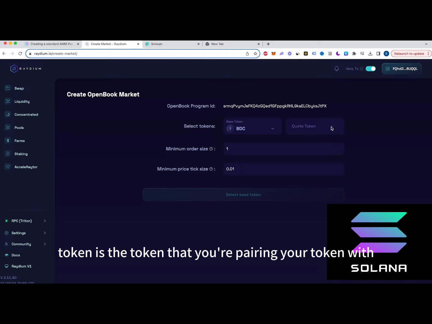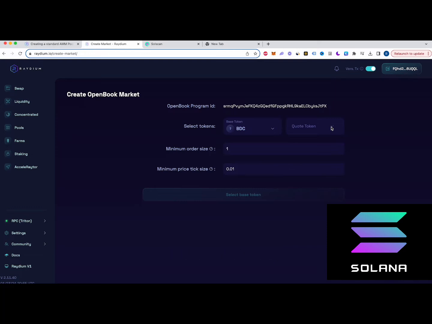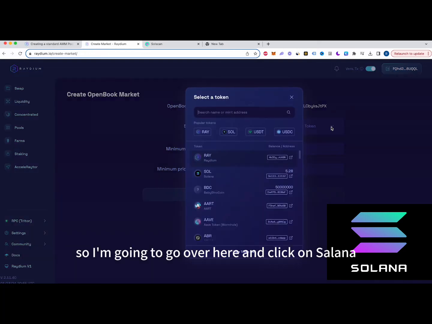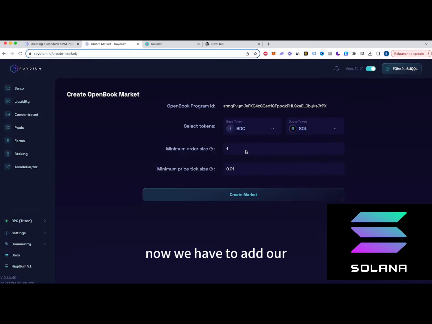So the quote token is the token that you're pairing your token with. So if I want people to buy and sell my token with Solana, I'm going to use Solana as my quote token. If I want it to be USDT, US dollars, I will do that. So I'm going to click on Solana. Now we have to add our minimum order size and our minimum price tick size.